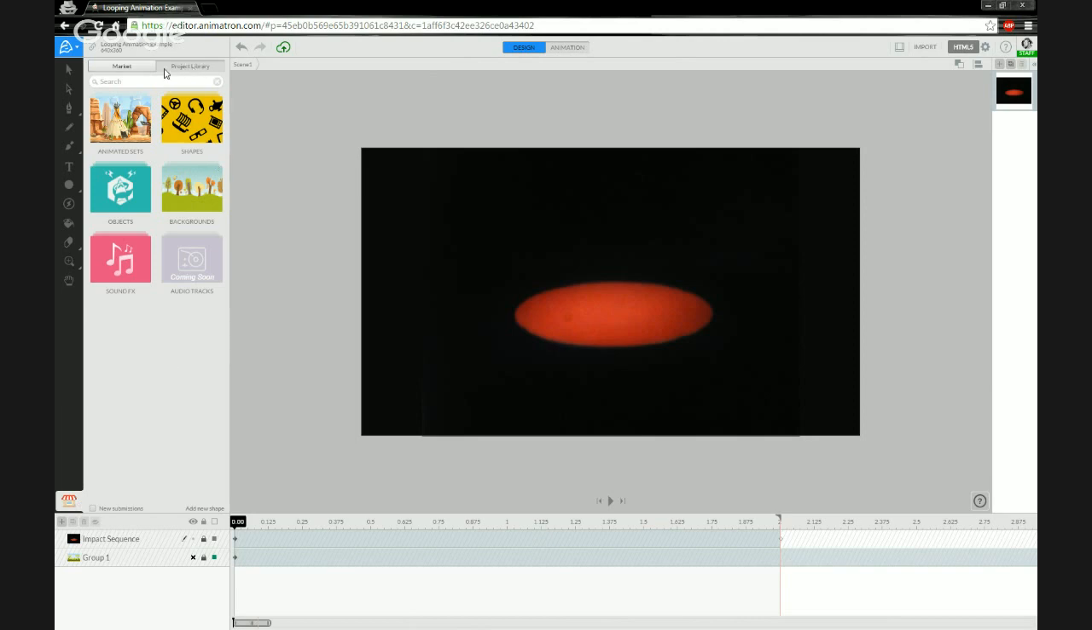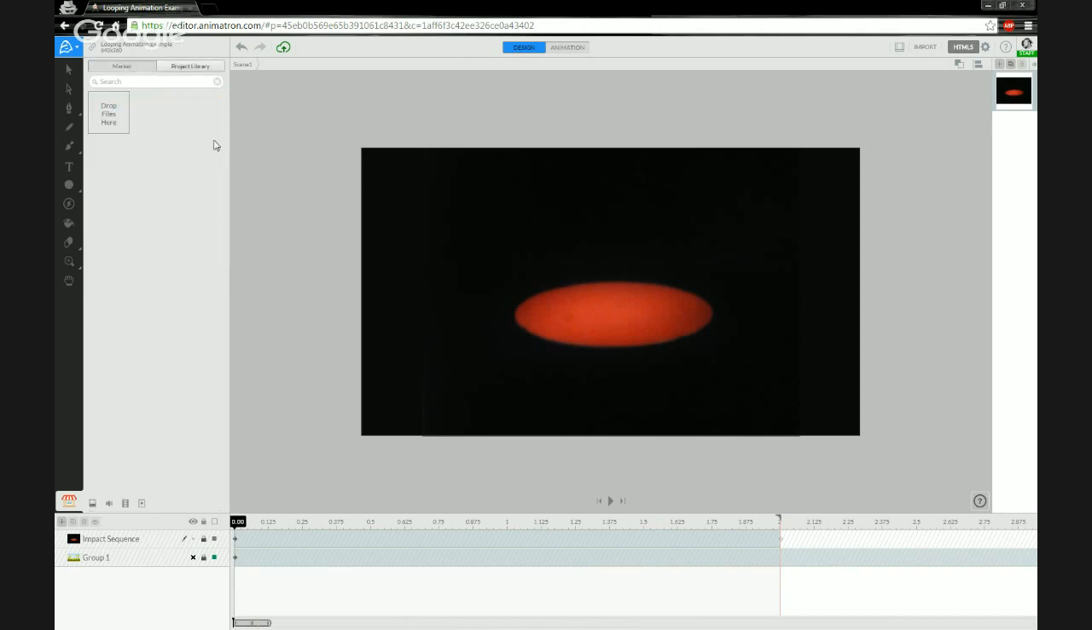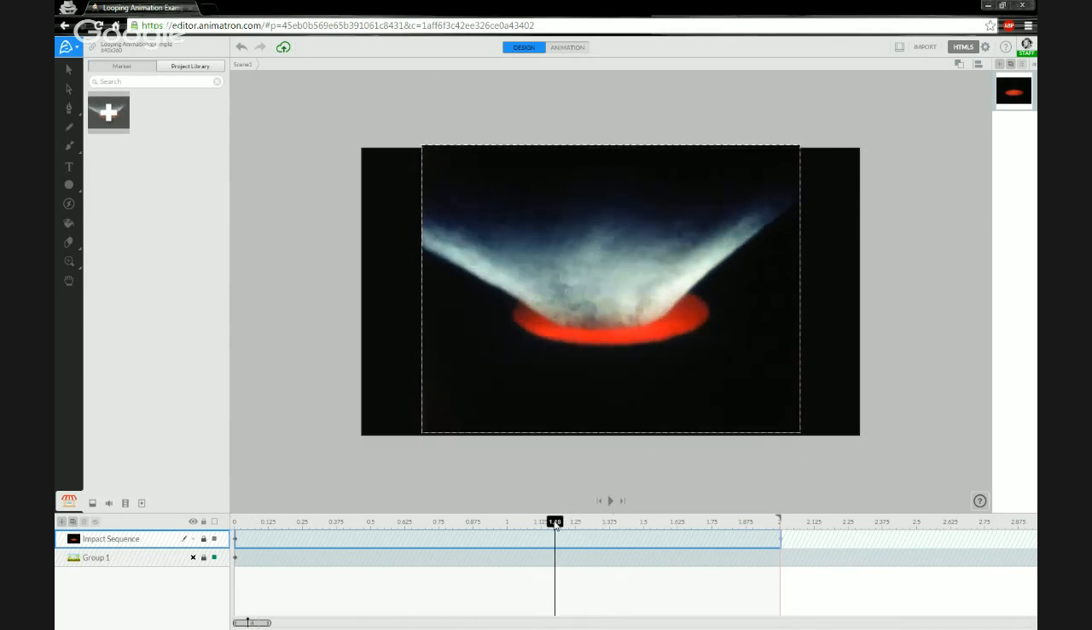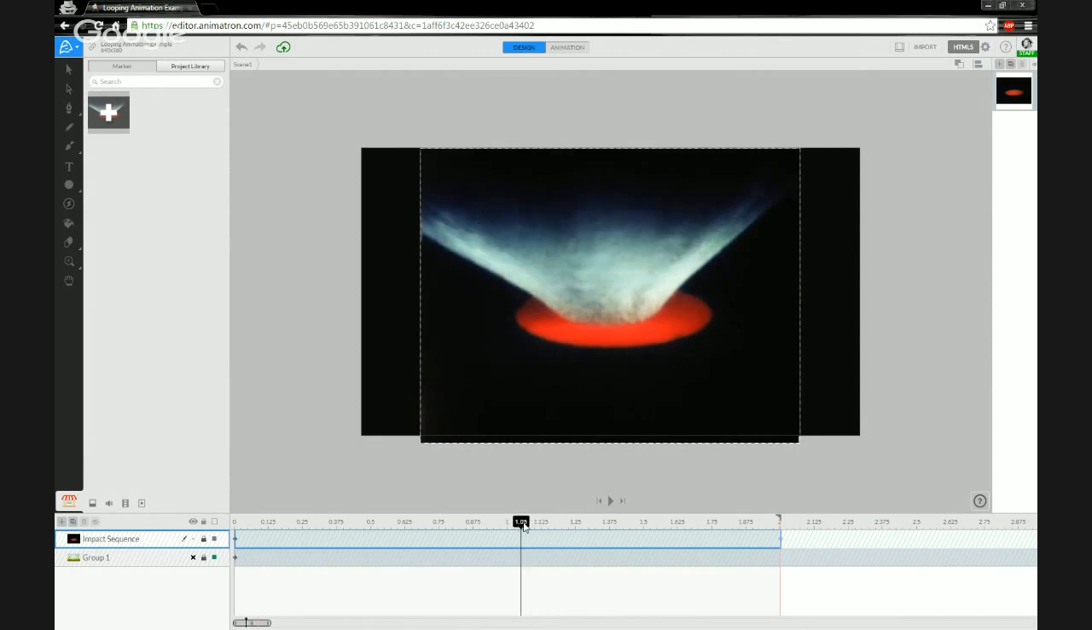And at the top of this panel, of the marketplace panel, you'll see a switcher from market to project library. And I'll click on project library. And project library is essentially all the assets that we want to save to this project. So if we ever wanted to reuse impact sequence at any point in time, we can save it to our library and just click and drag it into our canvas or into our scene later.